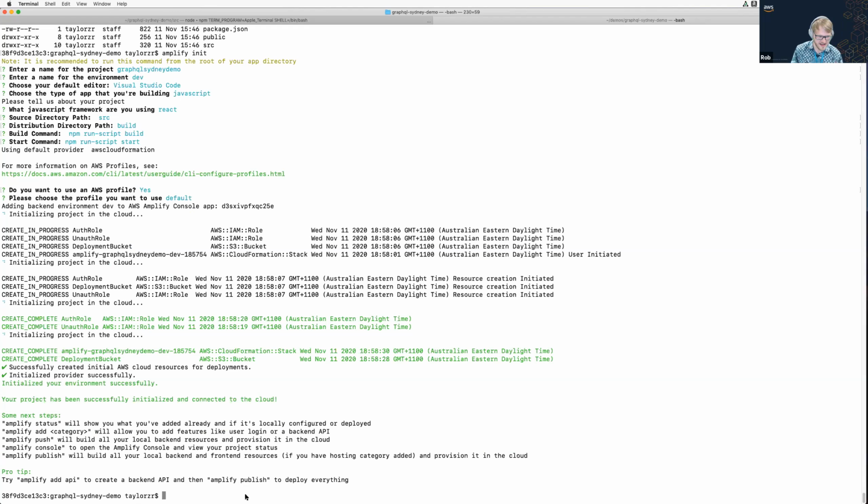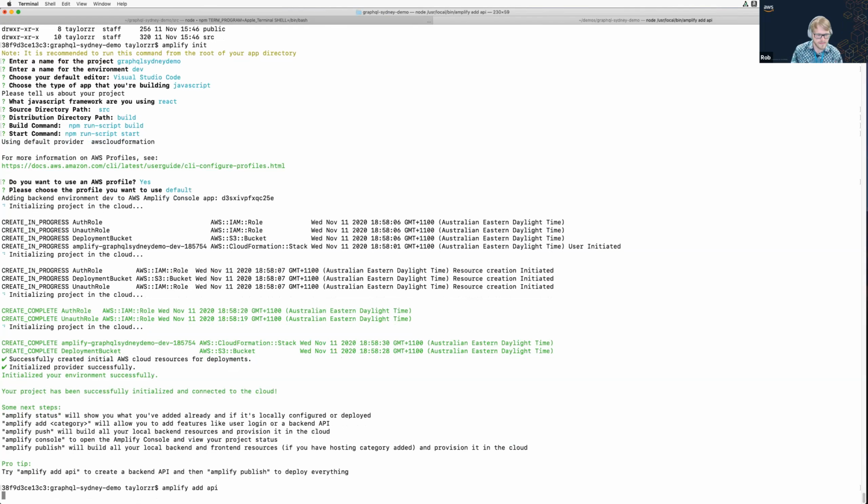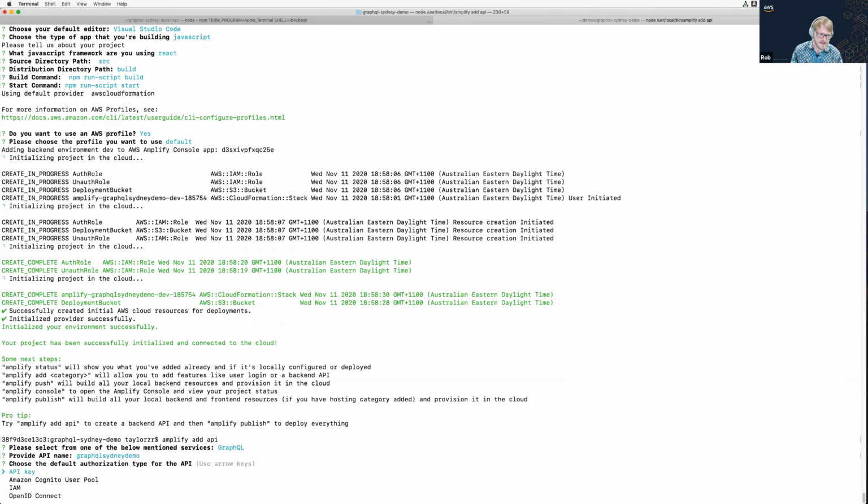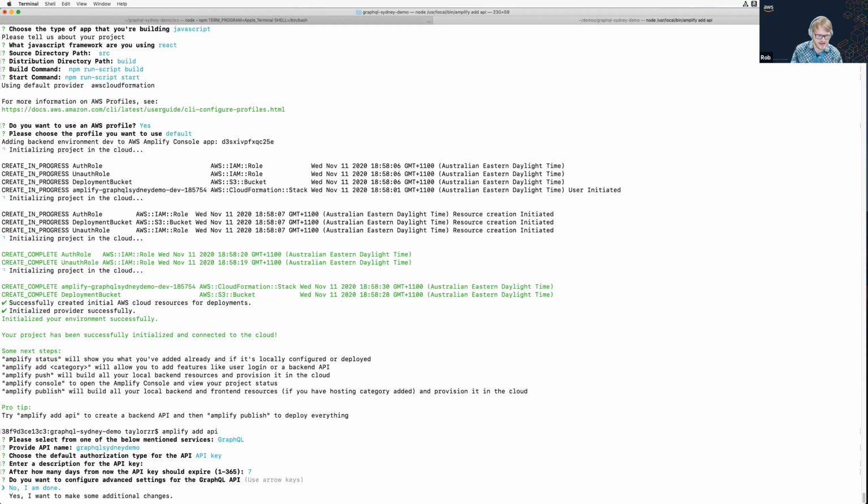Okay, so we've deployed infrastructure into our account, and now we want to add an API. So that's pretty simple. Just type amplify add api. And select GraphQL. We'll use the defaults again. I'll use an API key here. We could bake some authentication in, but we don't have that going right now. API key, just going to use default. It expires in 7 days, and I don't need any advanced settings.